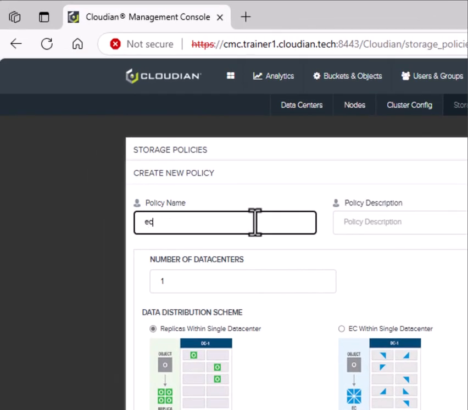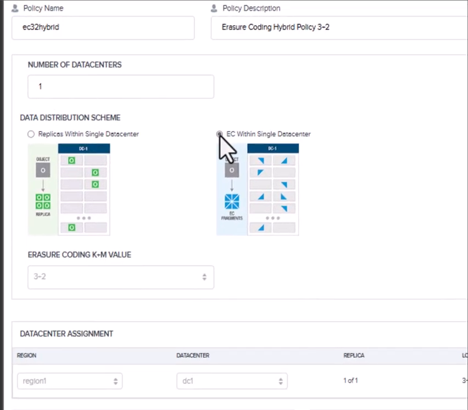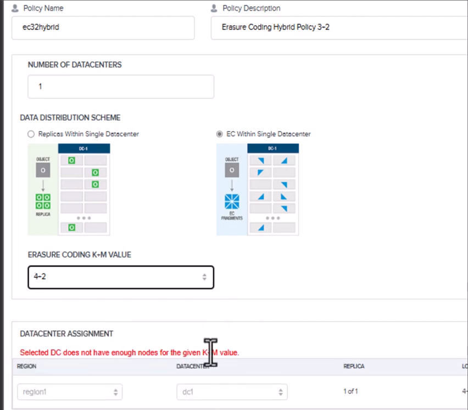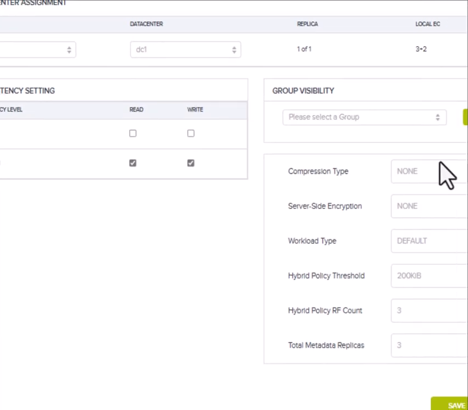The policy name I'll call EC32 Hybrid, fairly descriptive I think, and then the description, a bit more information. So why didn't we just modify the existing policy? Well, we can't. Once we create a policy, the protection methodology is fixed for that policy. This cluster only has a single region and data center, so our options are going to be limited. We have 5 nodes. If I try to select an erasure coding policy that requires a greater number of nodes, I'm going to get an error message.